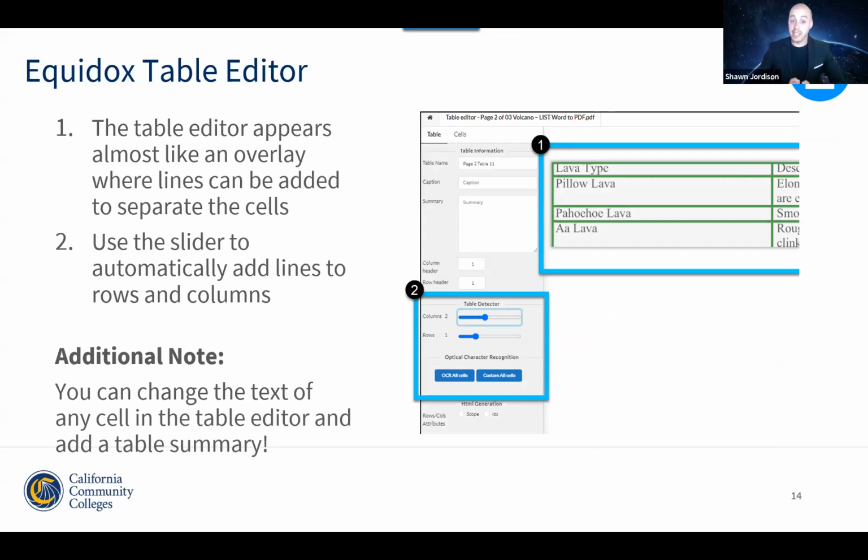All right, next up, we're going to take a look at the Equidox table editor. So the table editor appears almost like an overlay where lines can be added to separate individual cells. You can use a slider to automatically add lines to rows and columns. And you can change the text of any cell in the table editor and add a table summary, all on the same screen.